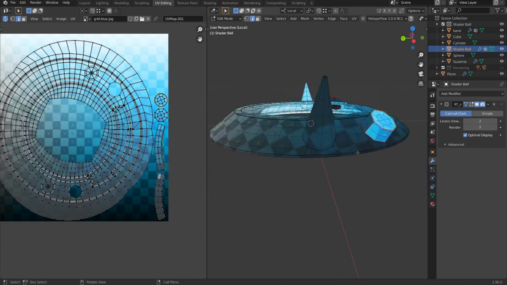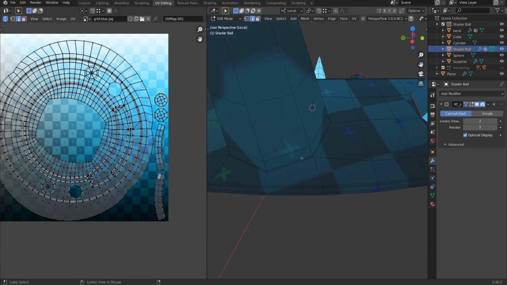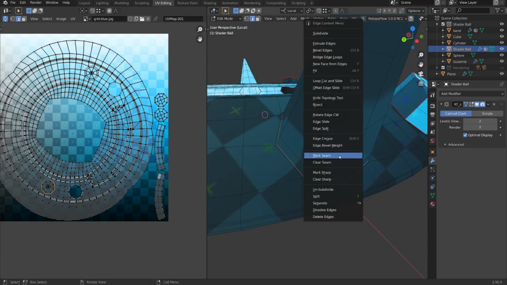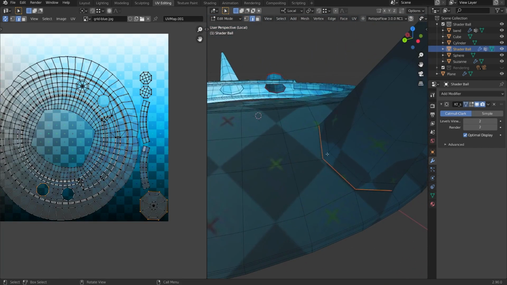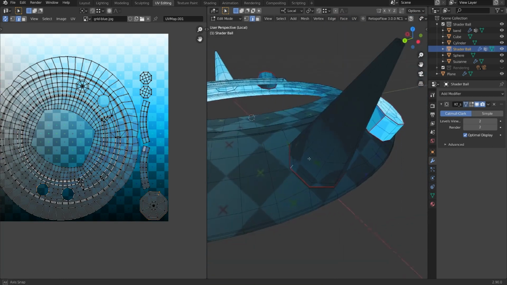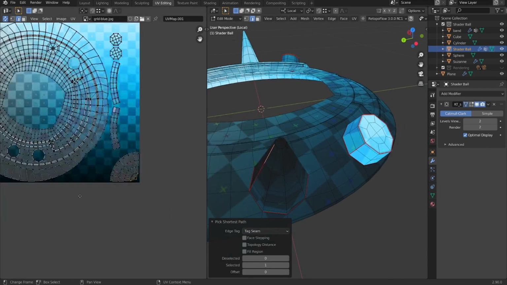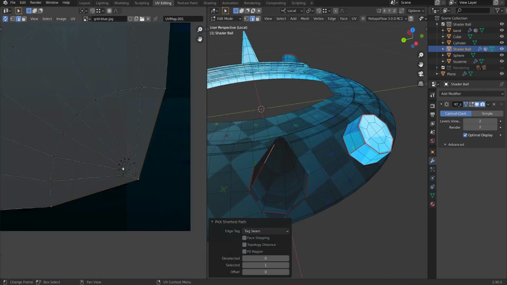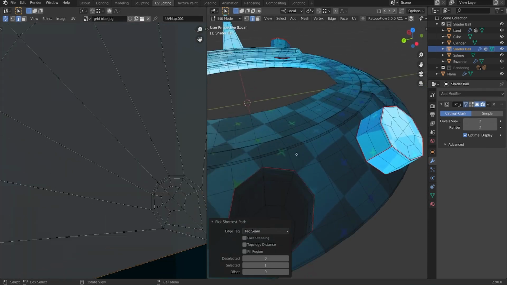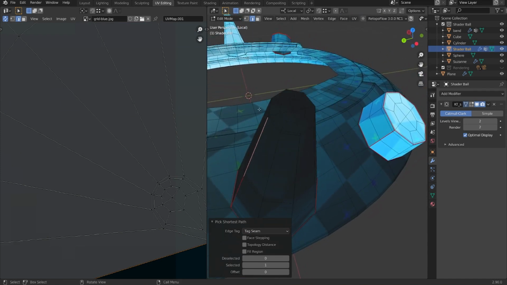All right, so now for these spikes, I'm going to do something very similar. Just Alt select that edge loop, right click and mark seam. And then I'm going to go up this side. I'll select that bottom edge and then Alt select all the way up there. But then if we zoom in and look at this tip here, we can see there's still some stretching. So instead of separating out this top of the tip entirely, that seems like kind of a waste.